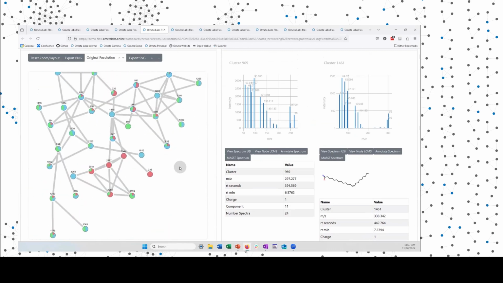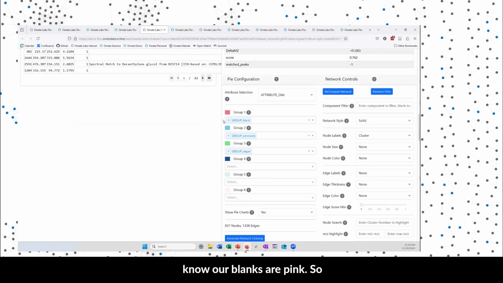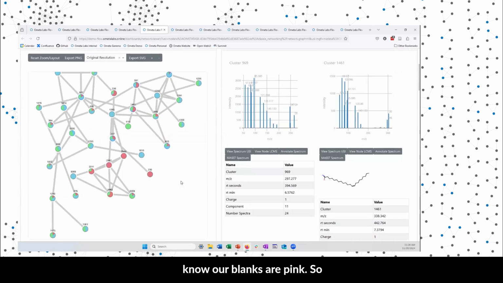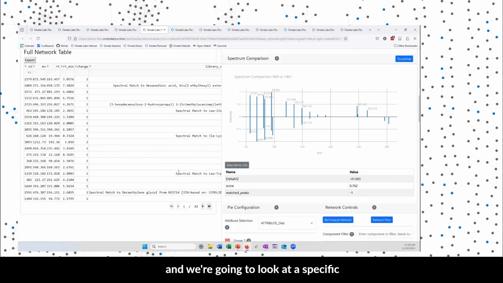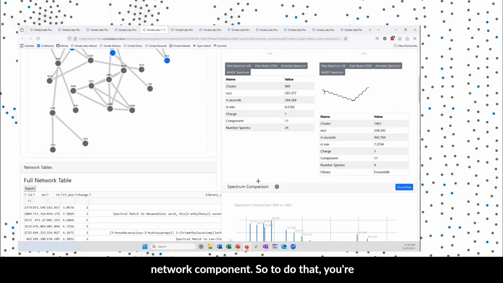So this is really helpful if you're doing something that has blanks, because we now know our blanks are pink. So you probably don't want to follow up on, say, metabolite 238, because it was only found in the blanks and not in any of your samples. Now, I'm going to actually turn these back off, and we're going to look at a specific network component.